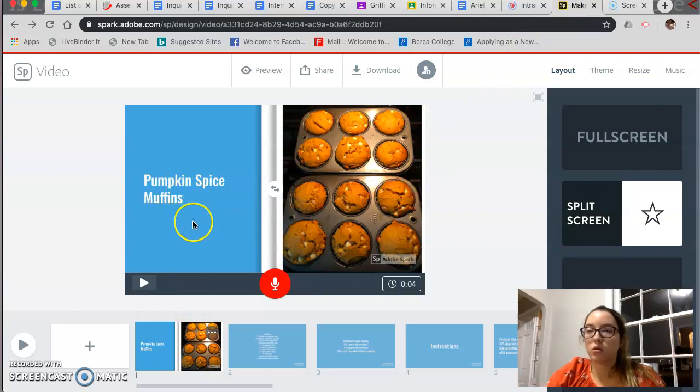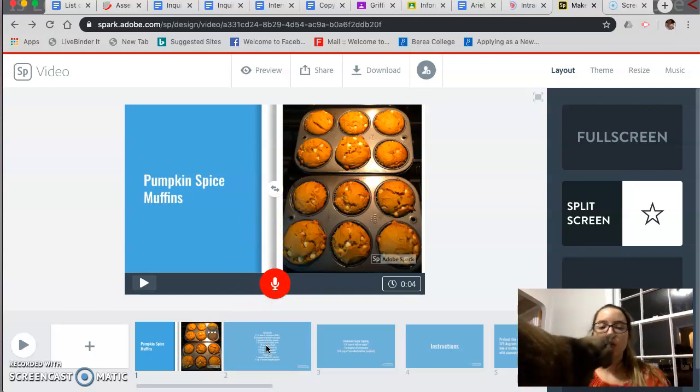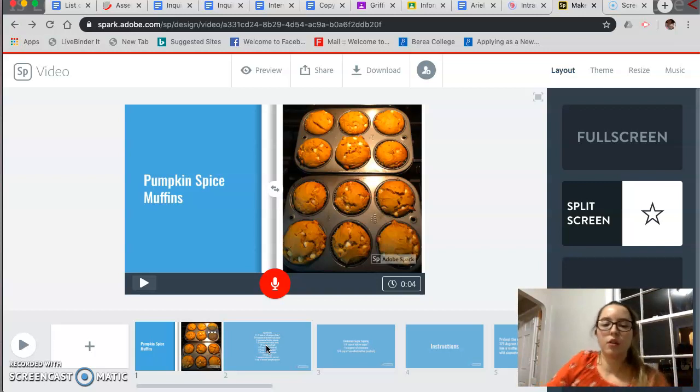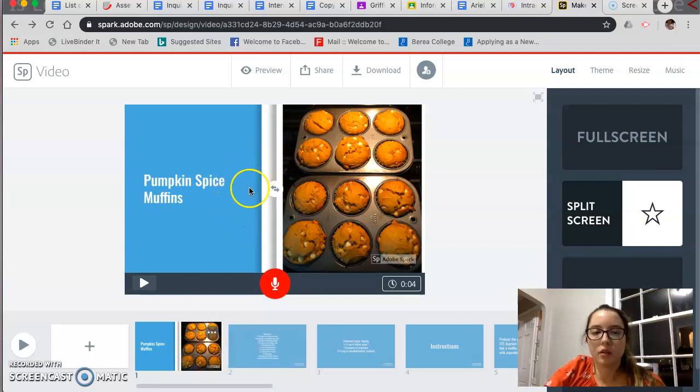So I chose to do pumpkin spice muffins, and like your recipe, I started out with just typing it up, and I had one or two pictures on the page. So then I decided to use a slideshow to really break it down step by step, and that way I'm able to include pictures for the reader in case that might help clarify if they're, for instance, new to baking. So I have the title of my recipe here, which is pumpkin spice muffins, and a picture of the finished product, just like you have in your informational piece.